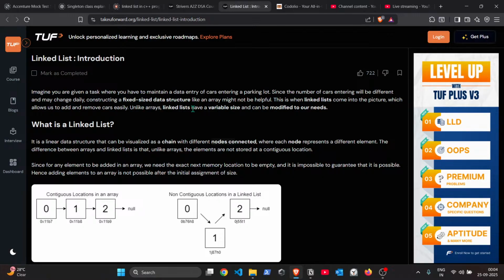And then constructing a fixed size data structure like an array might not be helpful. The same way I was talking previously, it's not like a fixed path. It changes. Yeah, changing the path, but the goal is the same. So this is when linked lists come into the picture, which allow us to add and remove cars easily. Unlike arrays, linked lists have a variable size and can be modified to our needs.